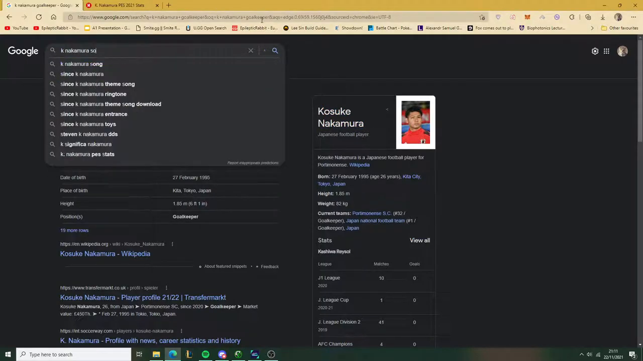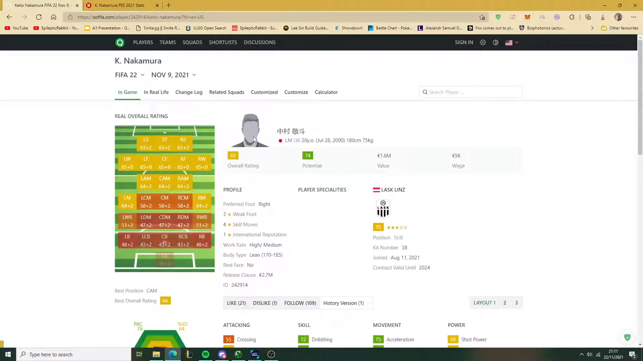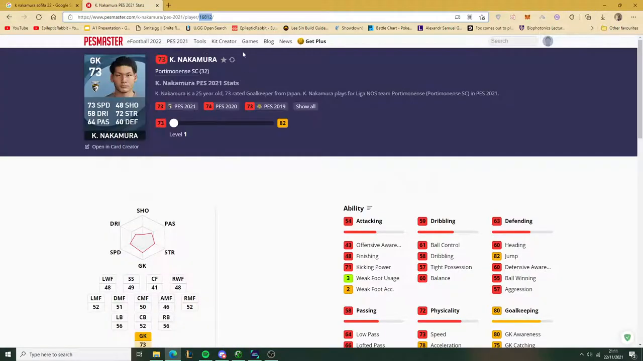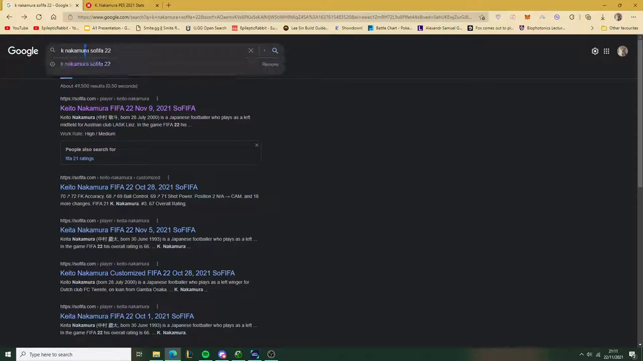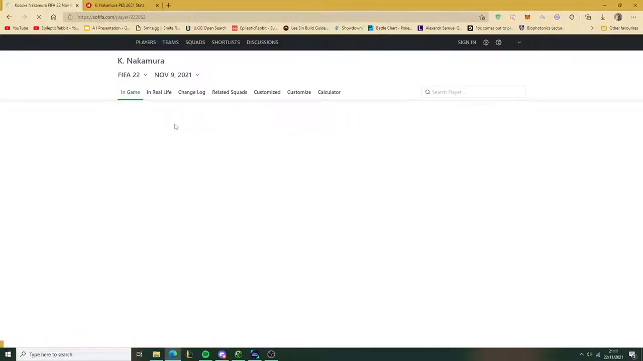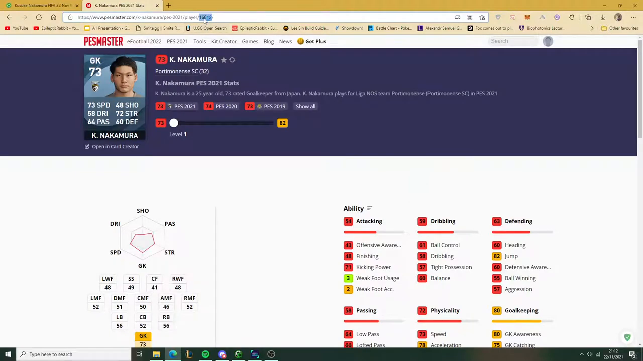Now, if you're lucky, the player will be on FIFA, and they usually have better icons or icons for players that don't have any. And this is the incorrect player, as you can see. This is why you should use the whole name. And just make sure it's the correct player. Okay, so once you find the correct player, you want to copy this ID.